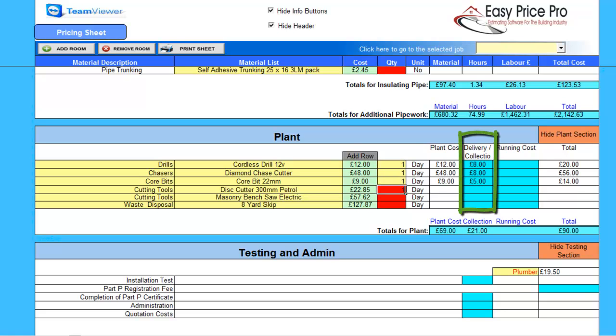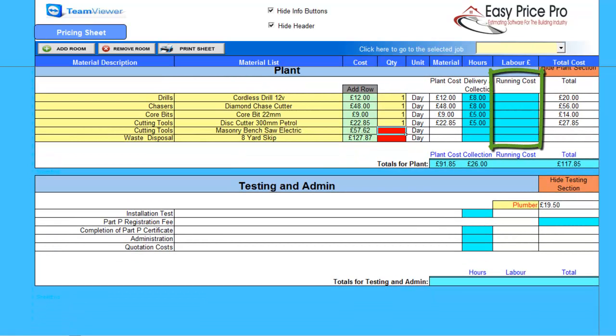The delivery and collection will be automatically worked out, and you can enter the amount of any running costs such as fuel or electric. In the testing and admin section, enter the quantity required, either hours or total cost in the blue cells. That brings us to the end of the pricing sheet.